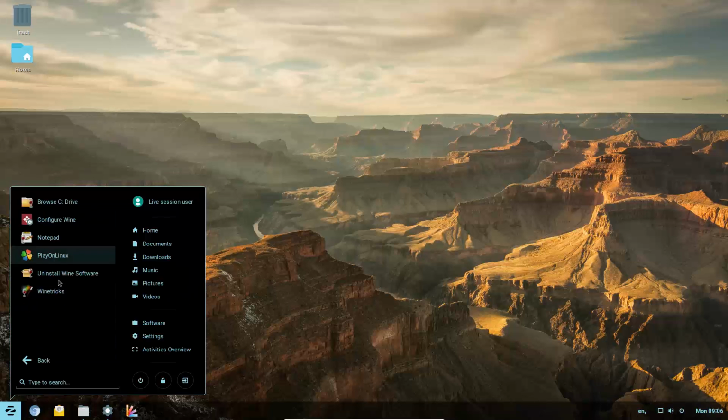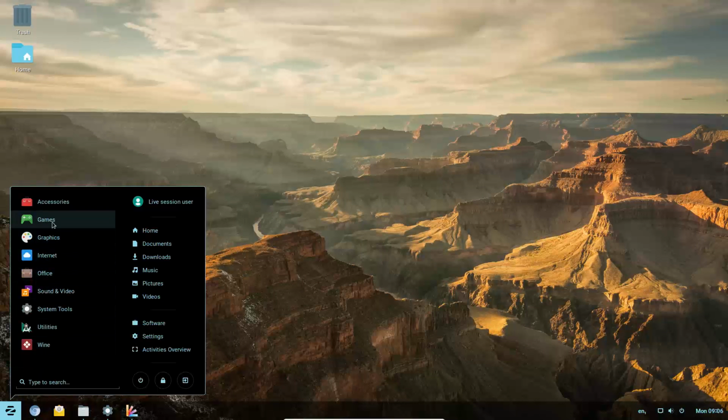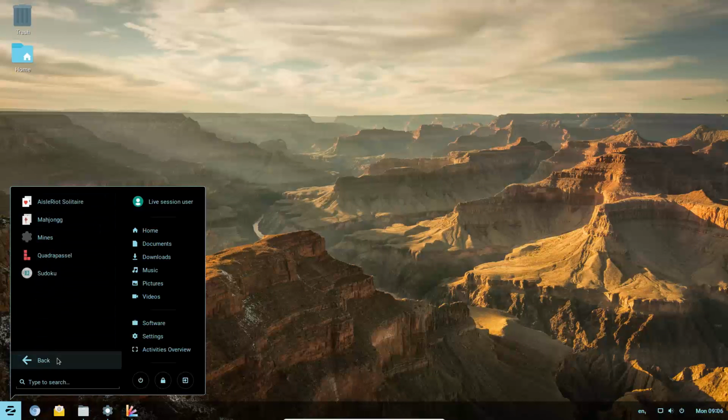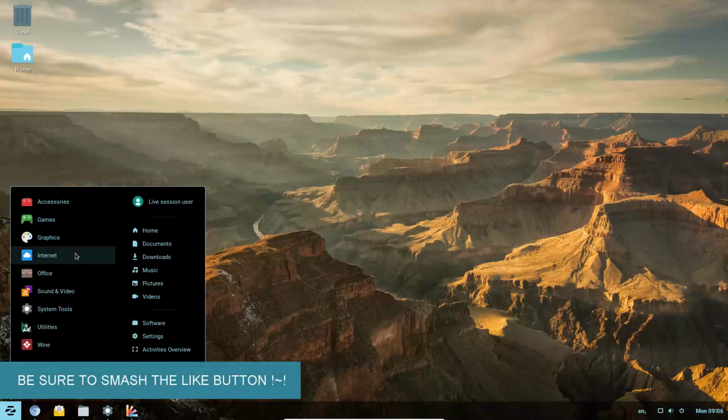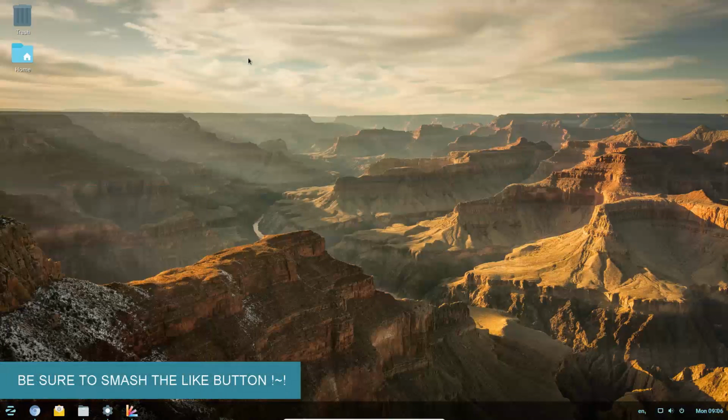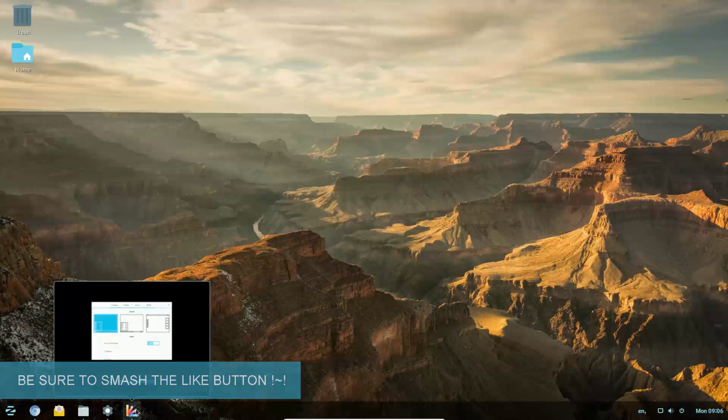And you can see that Wine is there by default. You don't have to configure it. And they have a small selection of games. Obviously, I'm in the core version. If you buy the premium version, they'll probably have more games out here. And they have pretty cool graphics and icon theme and everything.